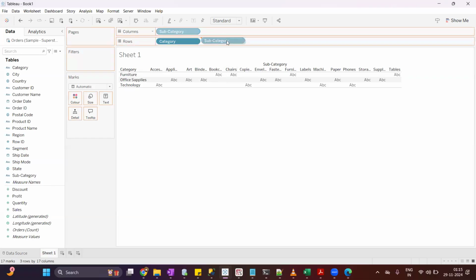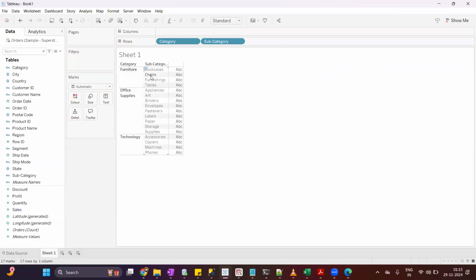Now what I want is for the subcategories to come in a single row, comma separated. There should be only three rows: Furniture, Office Supplies, and Technology. For each row, the subcategory values should come comma separated. So first Bookcases, comma, Chairs, comma, Furnishings, comma, Tables. And I want this for all the categories. So first I will request you to pause this video and try by yourself.